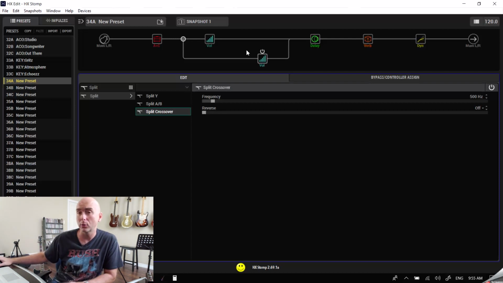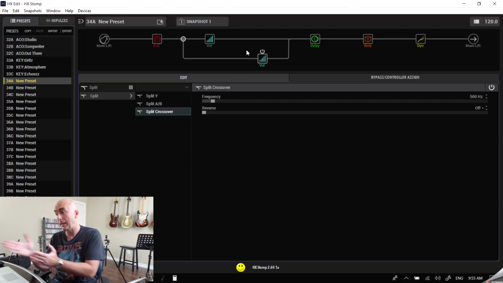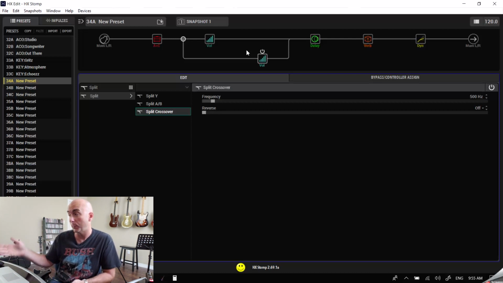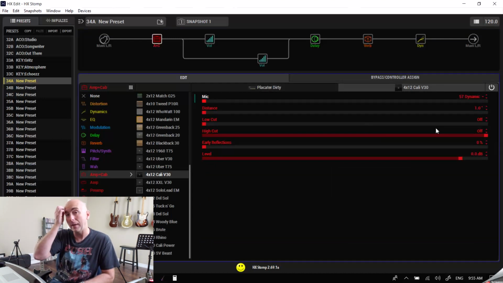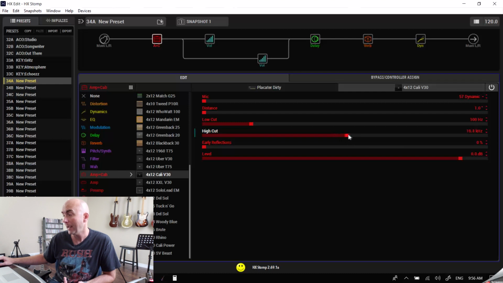So doing something like the split crossover in this little configuration is fine. It's very simple, right? Compressor at the end, reverb, delay, split crossover, amp and cab blocks together. Okay, so that's one option. In this case, instead of having an EQ in the path now, I would probably want to come in and use my low cuts and high cuts on my cab blocks.